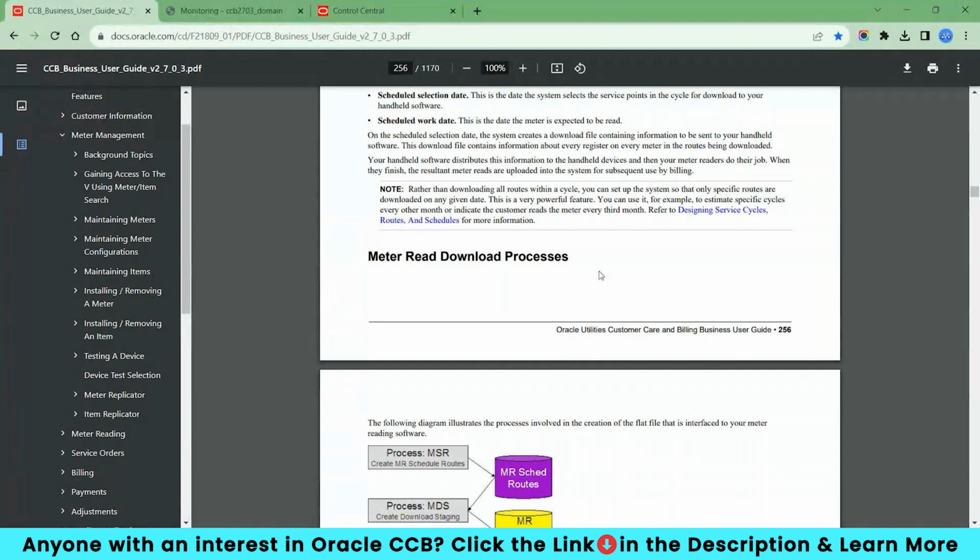Four service cycles means 25% of customers in the first week, 25% in the second week, 25% in the third week, and 25% in the fourth week. So let's say I have the four cycles. For the first cycle, on day one, 1st of October, I will do the download process. It means I will extract all the customer information which belongs to service cycle one, those who are targeted for the first week of meter reading.